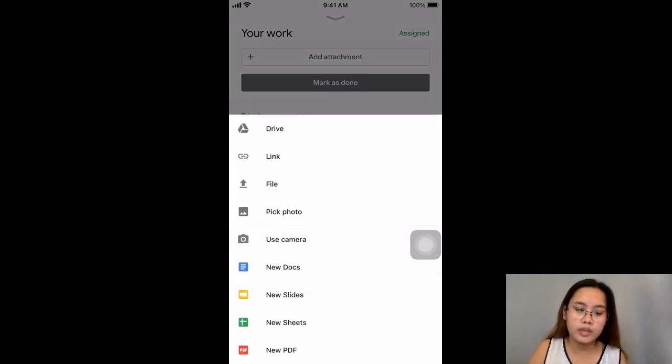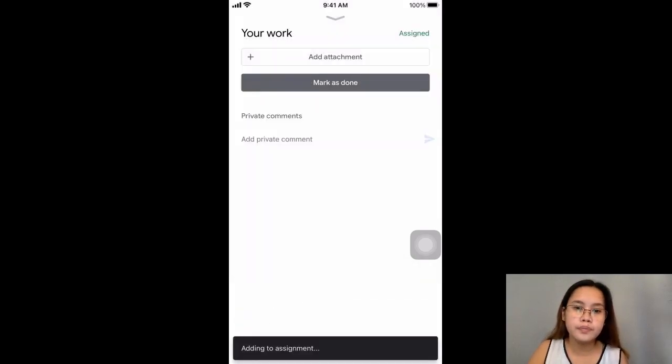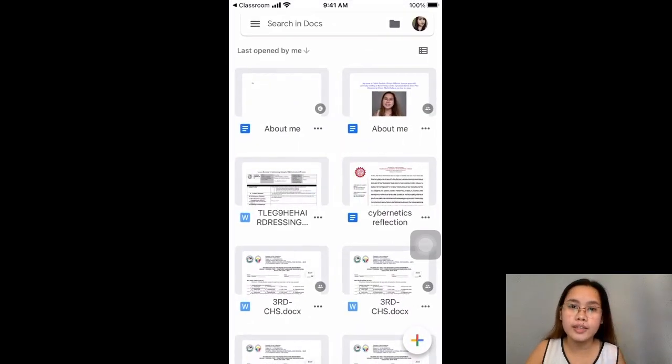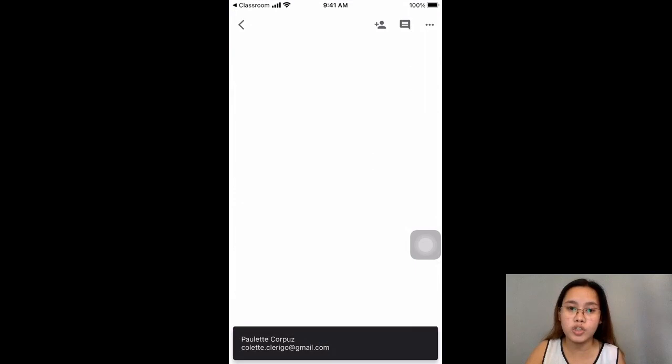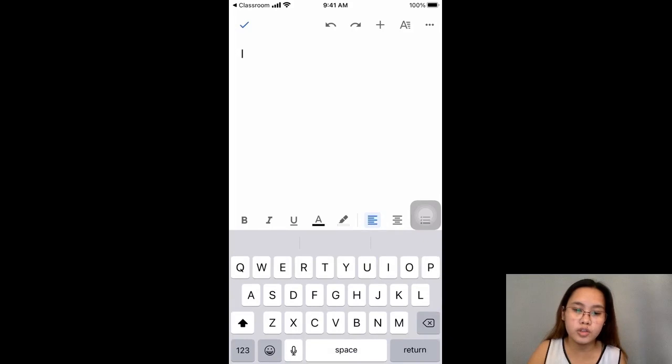You can, kung meron na kayong file, gumawa na kayo ng sarili nyo, just click the file. Pero this time, I want you to click the new docs. Dito kayo gagawa directly para mas mabilis. New docs, yan. Adding assignment. Then, ida-direct din kayo nito sa mismong application. Pero automatically, magagawa kayo ng sariling file. What you need to do is to click this pen. Yan. Click nyo yung pen para ma-edit nyo siya.